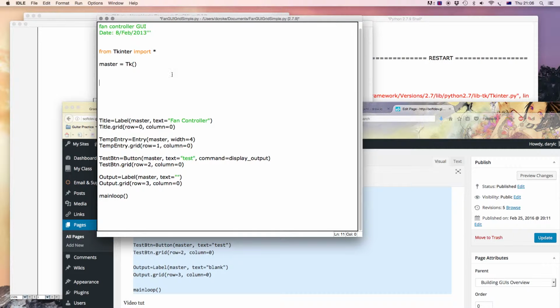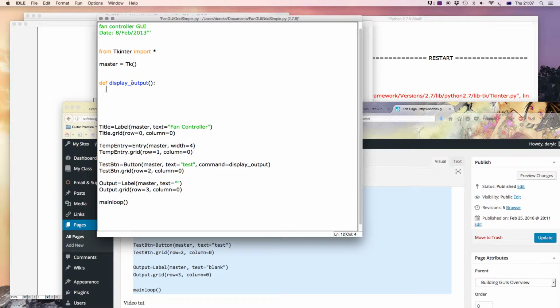Go back to here. First thing we need to do is define the function. So I'm going to go def, and the function that I'm going to define is display output. Now I like to be fairly explicit with my function, so if I look at it in 6 months' time, I know exactly what I did. Whenever I create a function, I always create a really simple test to see if it's working. The easiest way is I just put "working?" and then I can tell whether it's working or not.